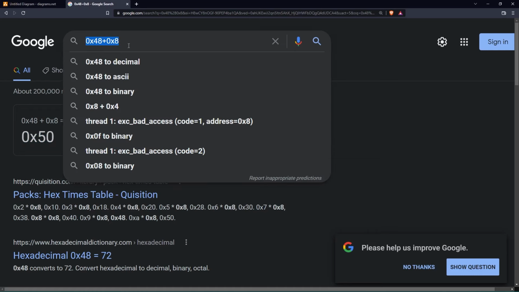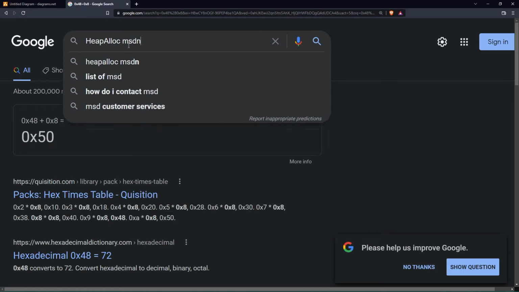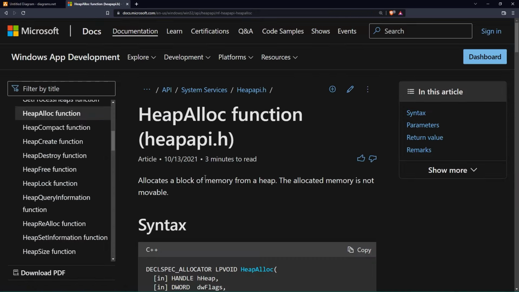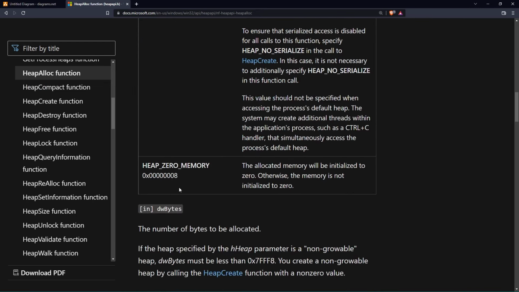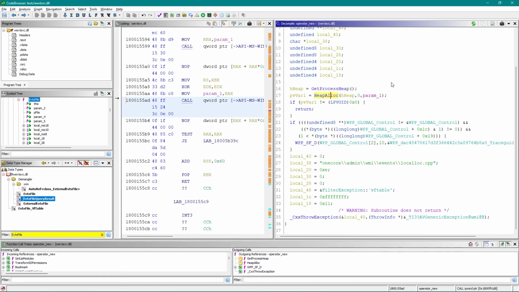Let's see. Let's go heap alloc MSDN. The second one is flags. If the second value is 8, then it will zero the memory. But we see here the second value is 0. So it's not going to zero out the memory.